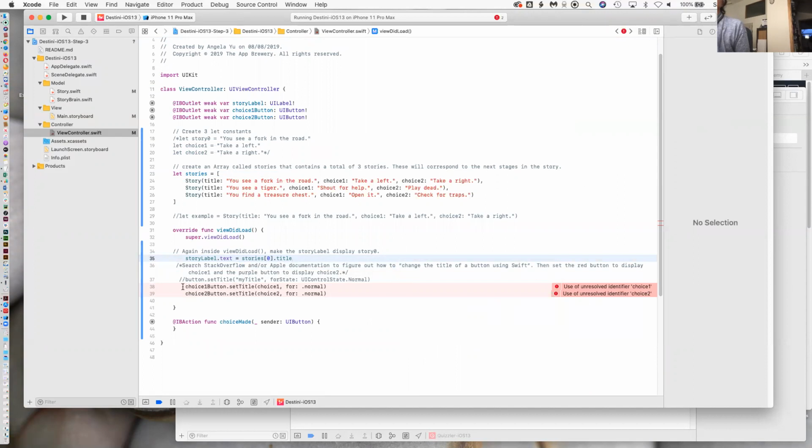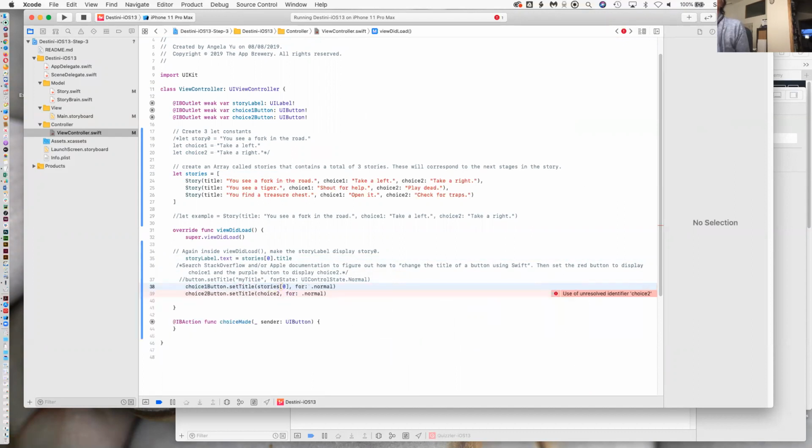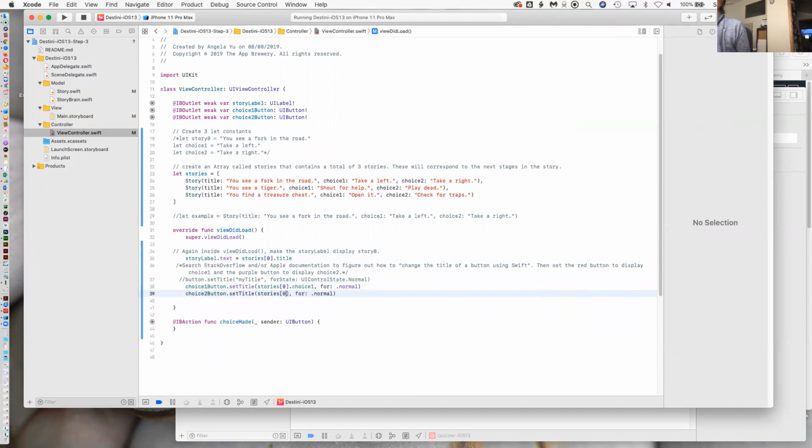And then for this one, choice 1 button set title is going to be the same, but now I'm changing this choice 1 to be stories 0 dot choice 1. And then I'm going to change this to be stories 0 dot choice 2. So I got that happening. So now all the errors are gone.